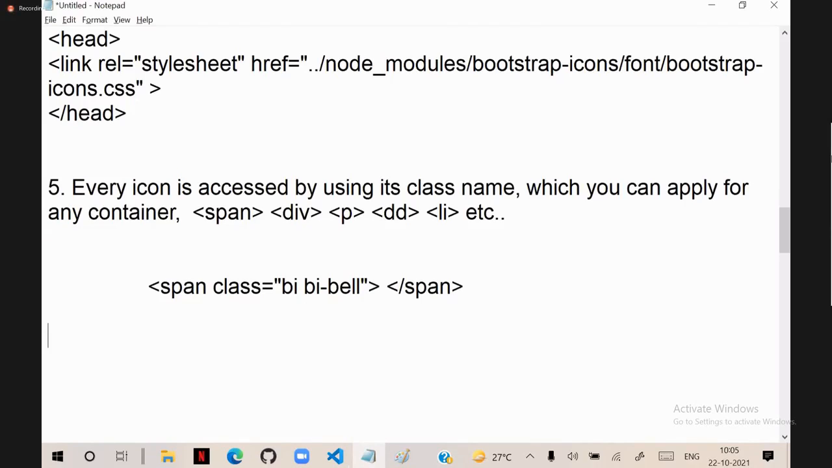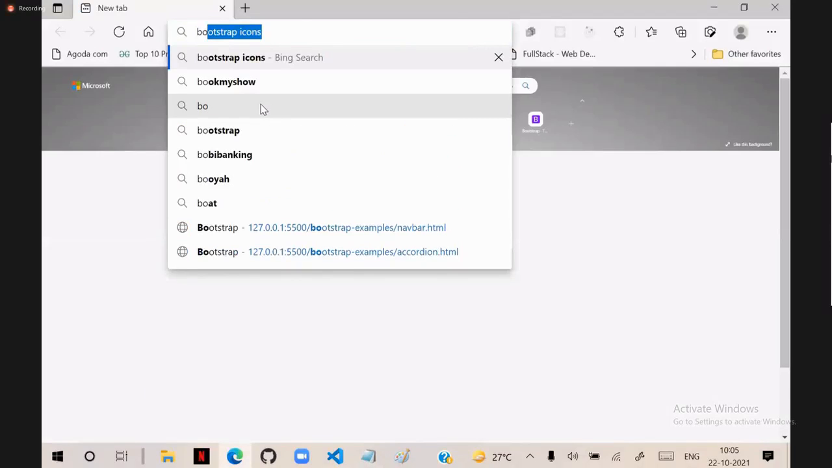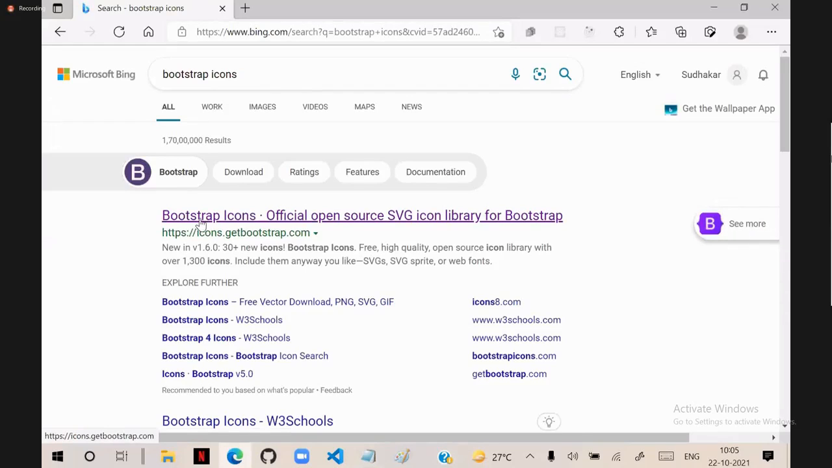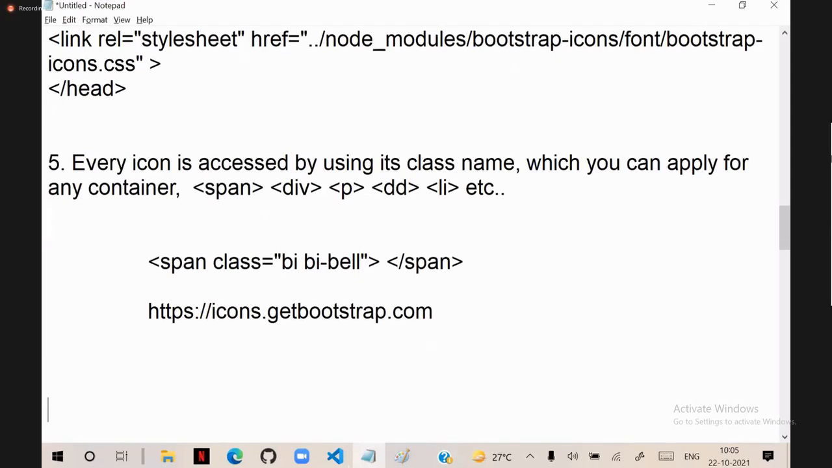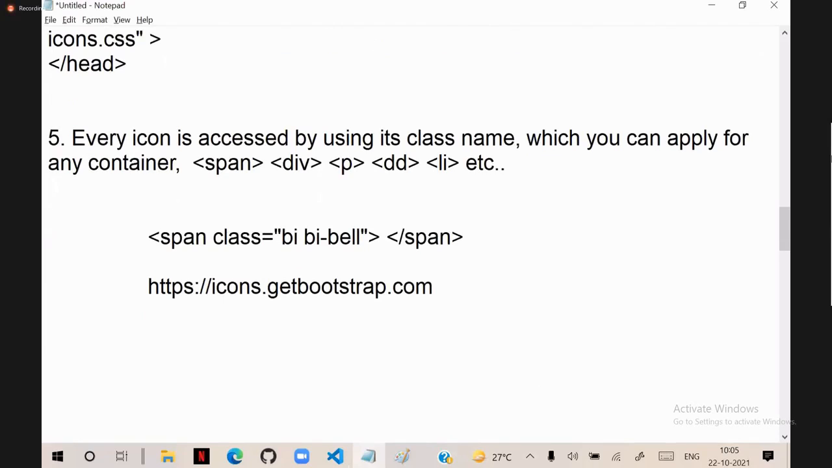So to get all the class names, visit this website. The Bootstrap icons website link I will give you: icons.getbootstrap.com. This is the location where you can get all the icons. Here you will get the reference of all symbols and their classes. So you have to apply a class, and through that class you can handle it. Now let's see how we can define, use and configure.